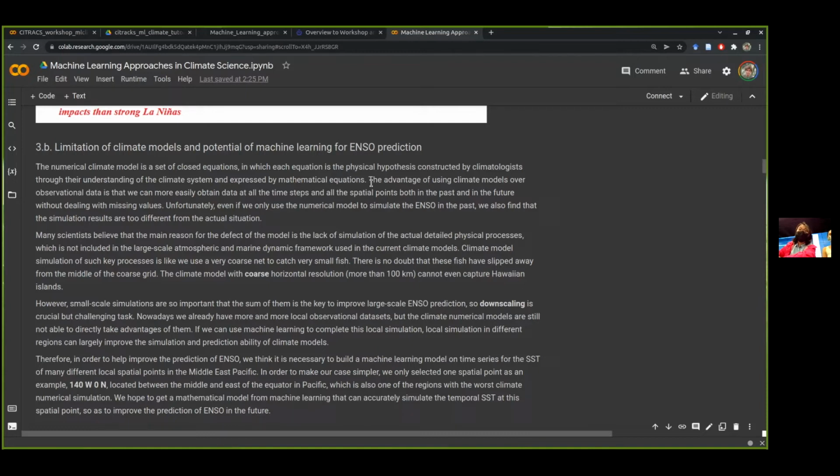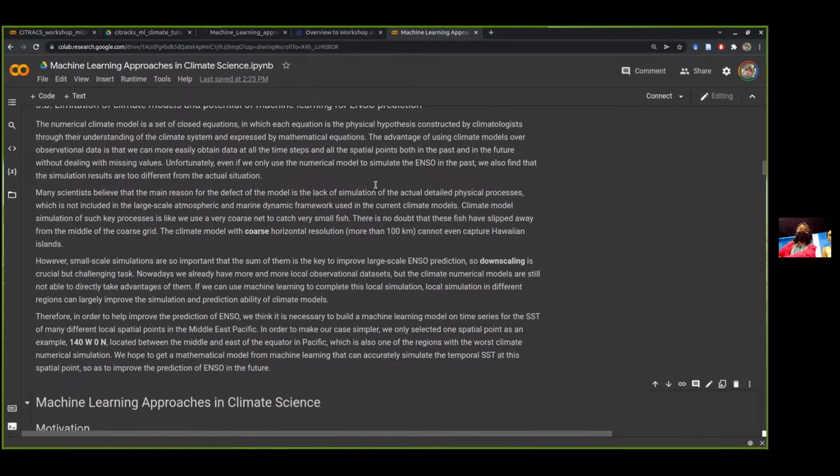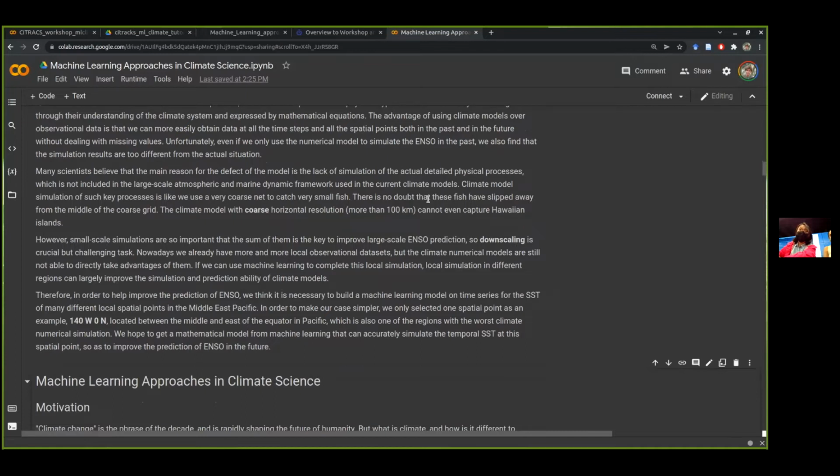But we know that they are all based on what we have understood. There are also other key processes that we haven't understood, but they are very crucial for the prediction. So many scientists believe that the main reason for the defective model is the lack of simulation of the actual detailed physical processes, which are not included in the large-scale atmospheric and marine dynamic framework used in the current climate models. The key problem is that the grid box in the climate model is too large. The length of the grid box is usually more than 100 kilometers, which means that we have too coarse a horizontal resolution and cannot capture the Hawaiian Islands. It is like we have a very coarse net, so we cannot catch any fish. We don't know what actually happened inside the grid box.